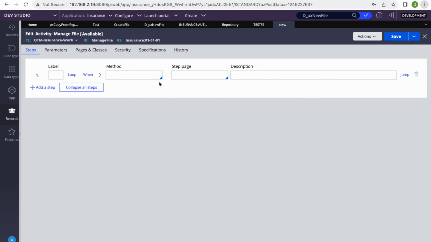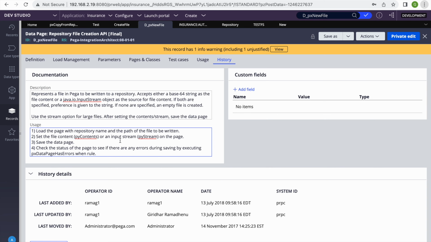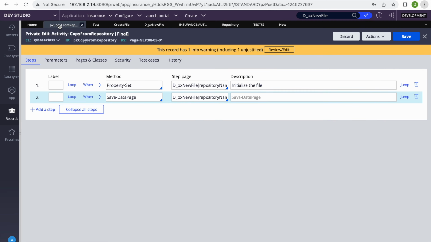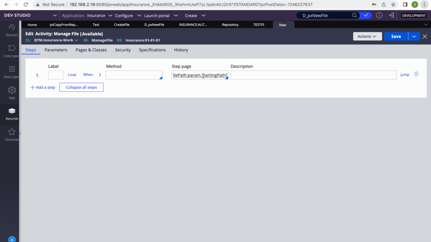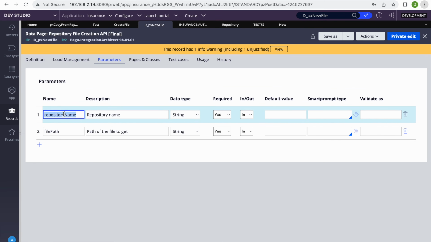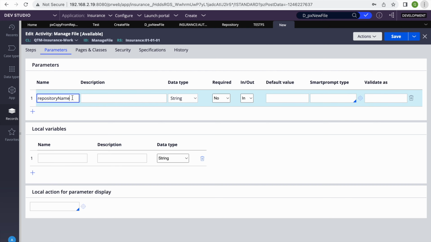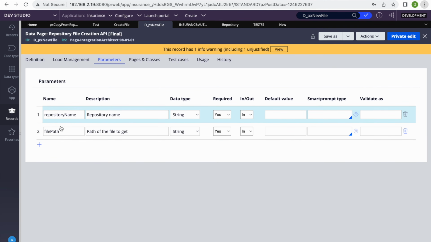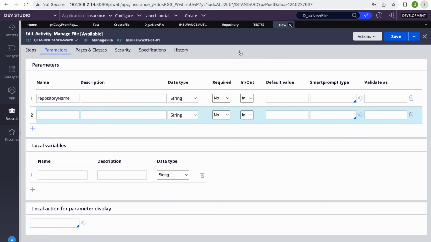Now the first step, Pega is saying, is to initialize this page. So instead of initializing, I can simply copy this one and do it here. This is just initialization. If I show you what it has, d underscore px new file, and then it is asking for repository name, target name, and starting path. The file path is the same. So I can simply go and define that in parameters. We can say repository name, and the second parameter is the file path. So these are the two parameters.